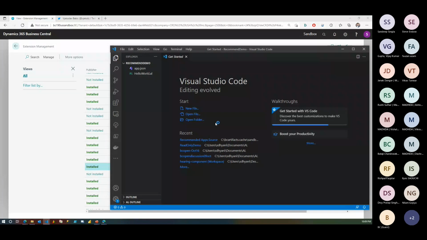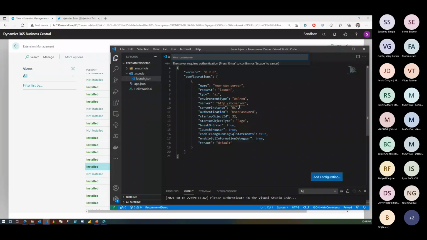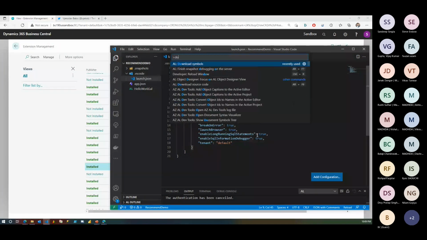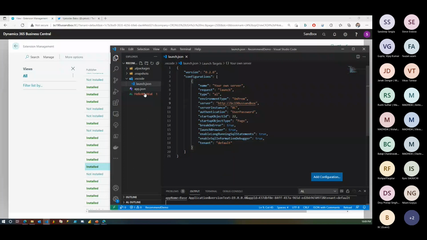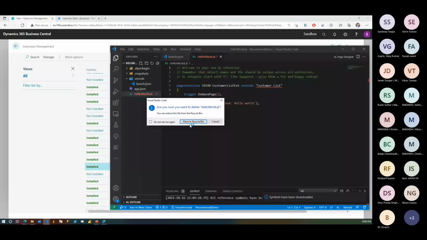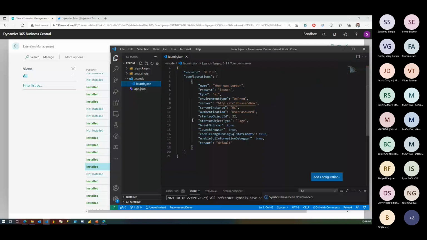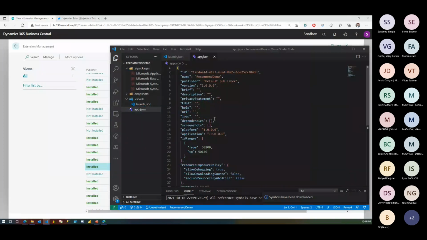Okay. And let's connect my environment so that you can download the symbols. Let's delete this file. I should have symbols. Okay. Then in your app.json, we need to specify the dependency to that recommended app extension.